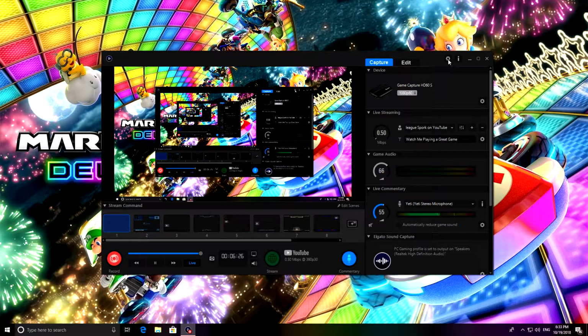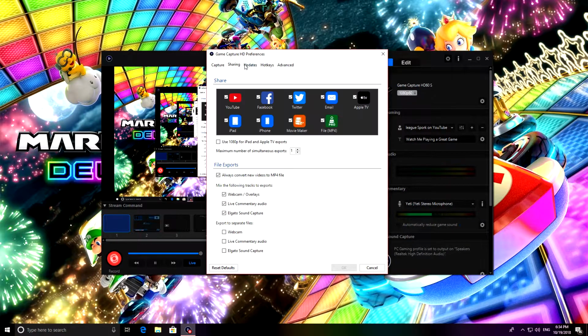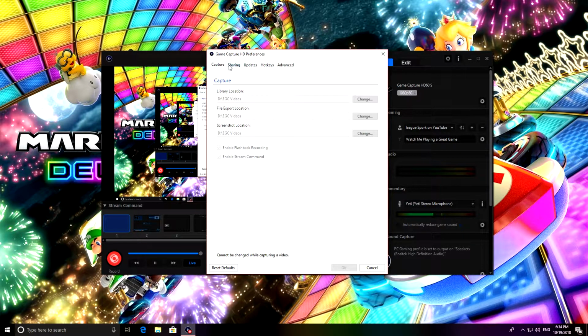So we're going to jump in here, and one of the first big steps when getting ready to start recording is going into your preferences. So you're just going to come over here. You don't need to touch anything around here just yet. What you're going to want to do is jump in here and go to Game Capture HD Preferences. Basically everything in here is useful information and sourcing for what you need to get started.